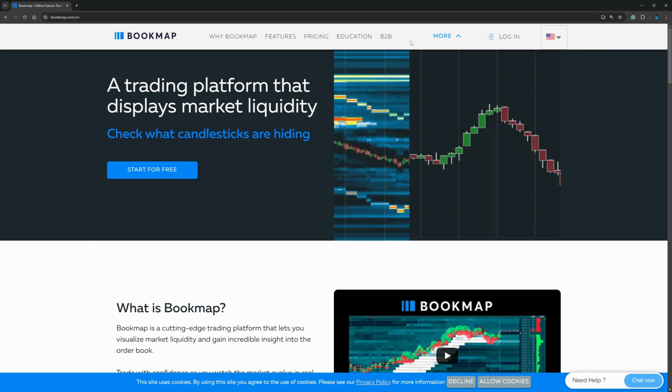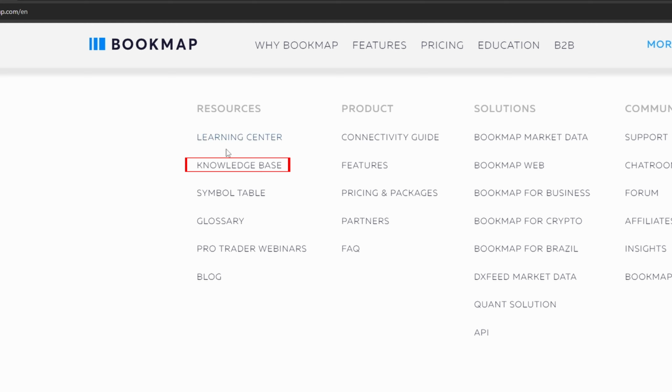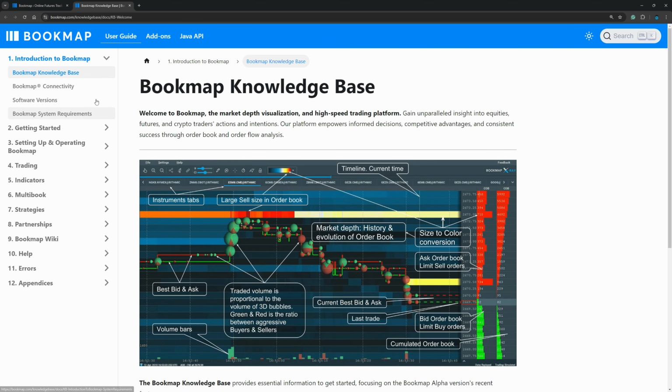Now, from the Bookmap website, I want you guys to click right over here where it says more. Then we want to go over here to the left and click where it says knowledge base. From that point, it's going to bring us right over here. This is everything you're going to need to know to get started with Bookmap, and if there's anything I do not cover in this video, this is going to be your best friend.